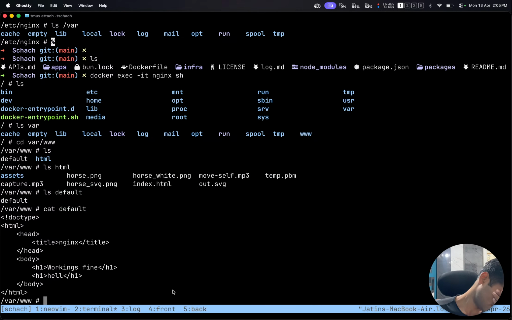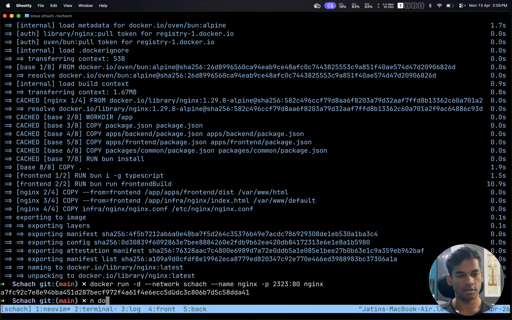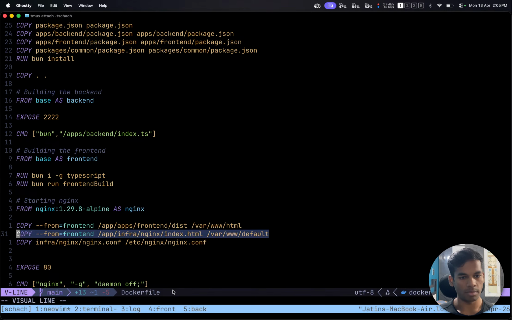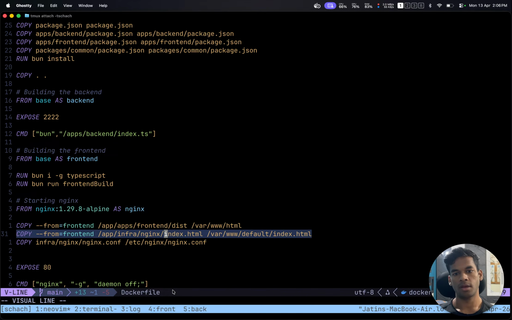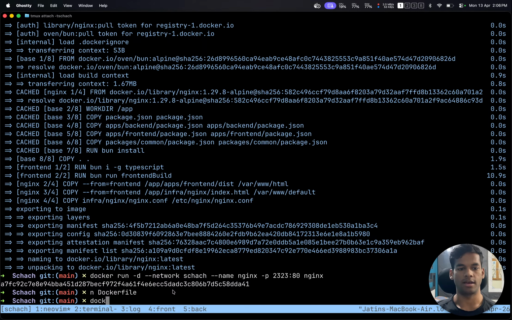Okay, makes sense. We are not properly copying the file: index.html to default/index.html. Okay, and now building the image. Docker build, target nginx, tag nginx:latest, from this.